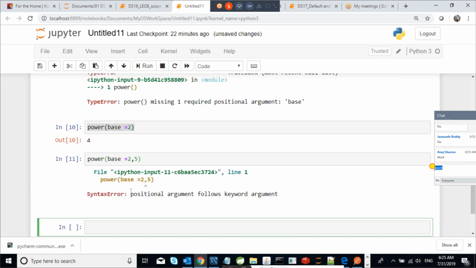So we can see here we are trying to get positional argument follows by keyword argument. We should pass a positional argument first, then a keyword argument. We cannot pass a keyword argument before a positional argument. So kindly keep this concept in mind. This is a very small concept, but you should keep it in your mind.